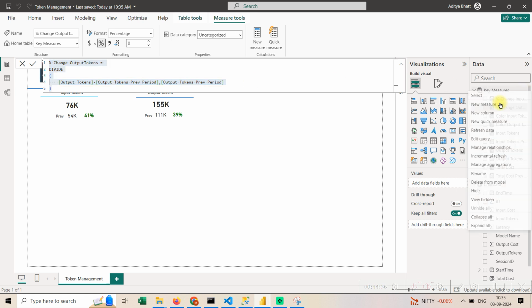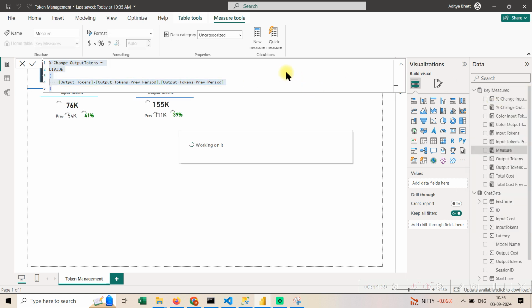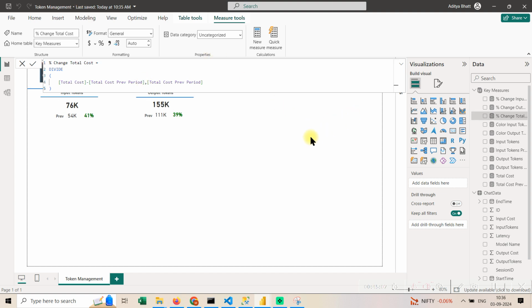Then we need percentage change total cost. So let's just go to this, Control C, Control V, percentage change total cost. So first of all, change this to total cost, and let's just change it to total cost. This is also good. Now we need percentage total cost.